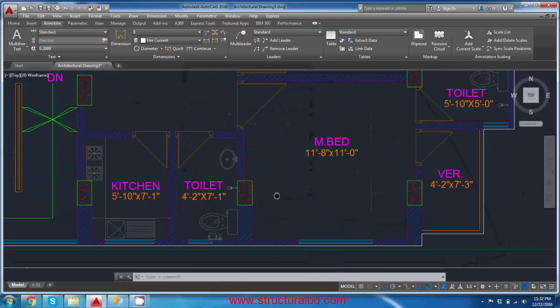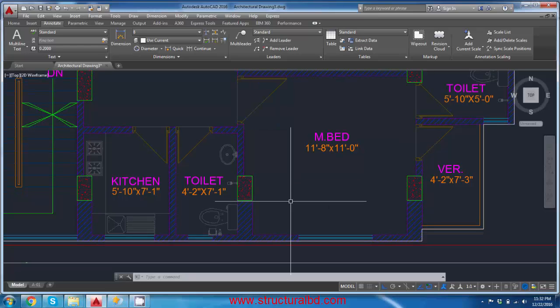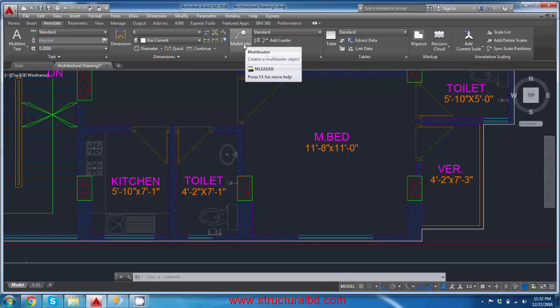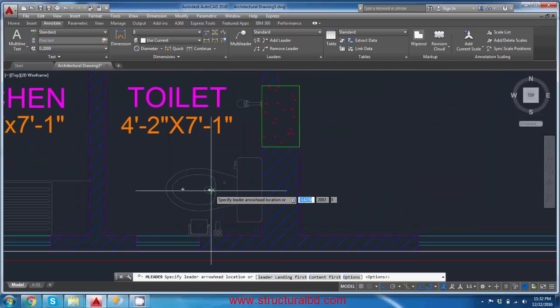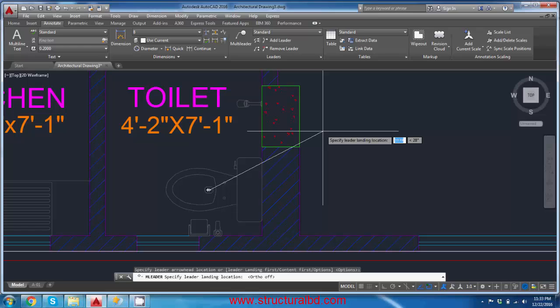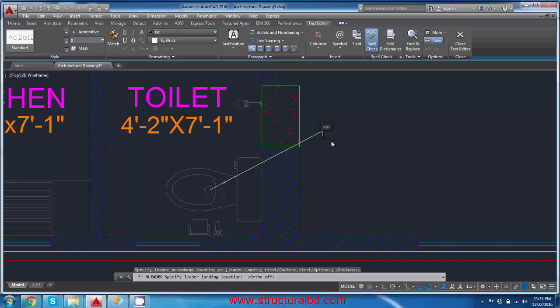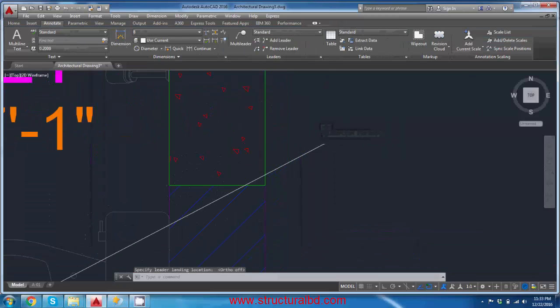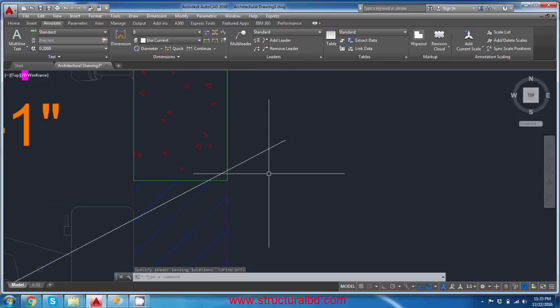So these are the ways you can create subcategories and override the dimension style. In this video I will show you the multileader style. To use this, under the Annotate tab, click this multileader, and say I want to click here, press ortho off, and click here the landing of this arrowhead and write the text, then close this text editor. You cannot see the text because it is very small.